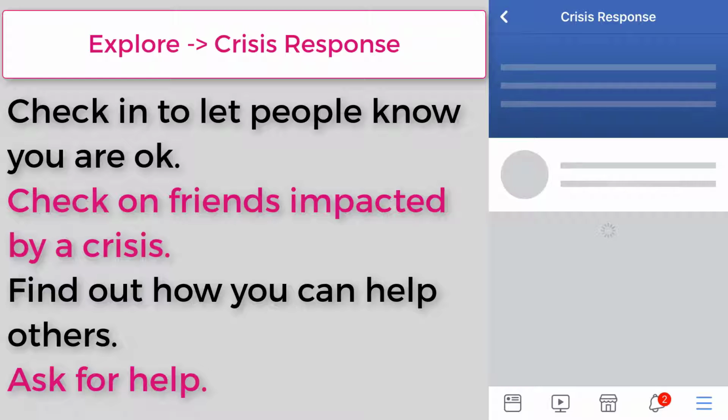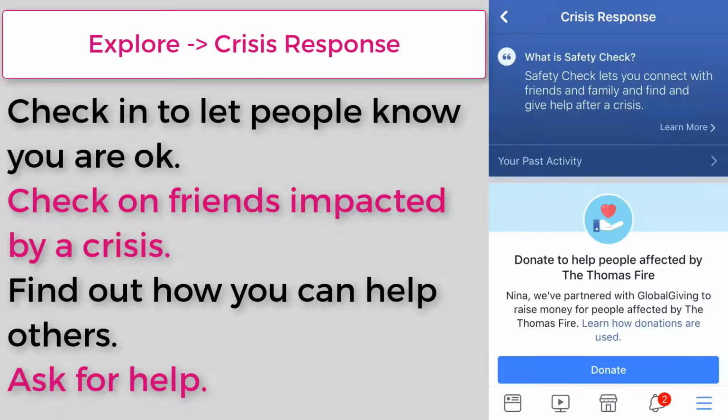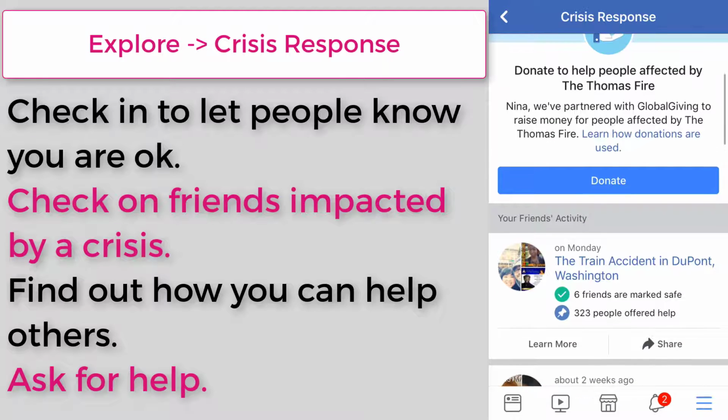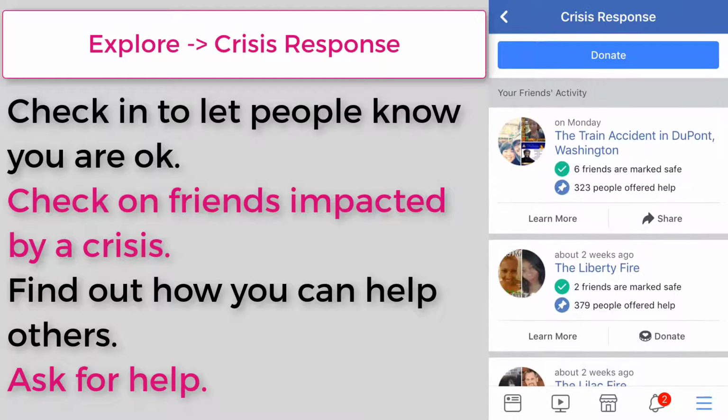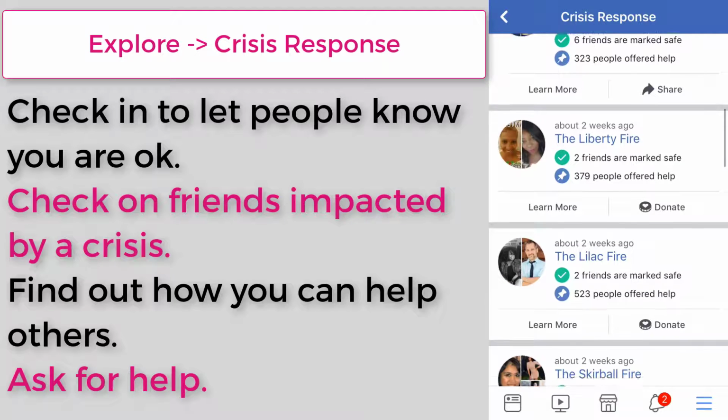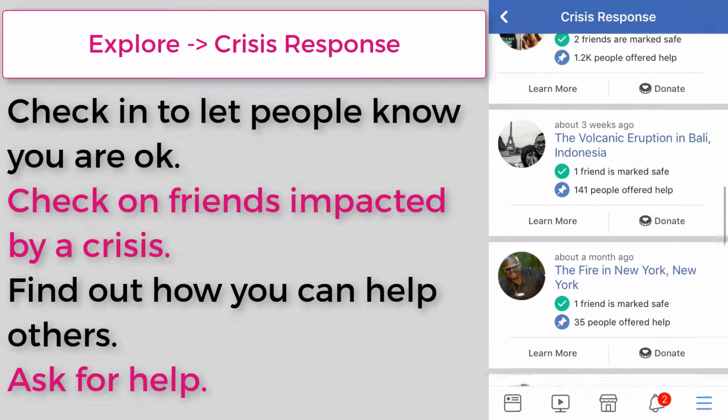You can see the news on what's happening, an update. I know with the hurricanes and floods, a lot of people were looking for help here. So it's called Safety Check at the top, and you'll see where you can donate, but each one will give you different things. So it tells you which friends are marked safe, people who are offering help, right? You could share it, donate. So this is just anytime there's a natural disaster, you can come in here and see what's going on.